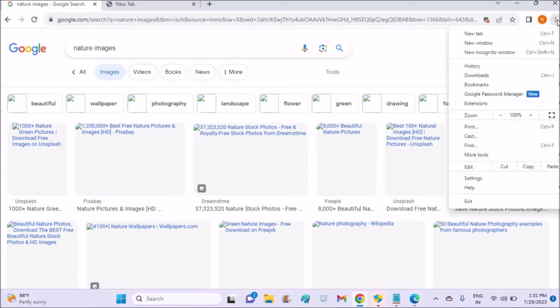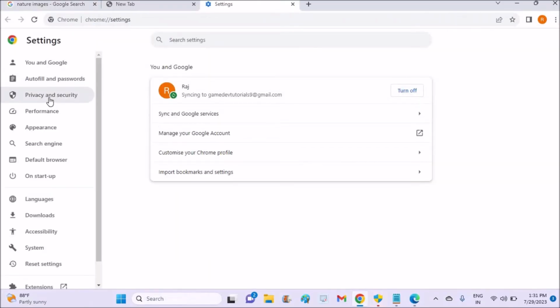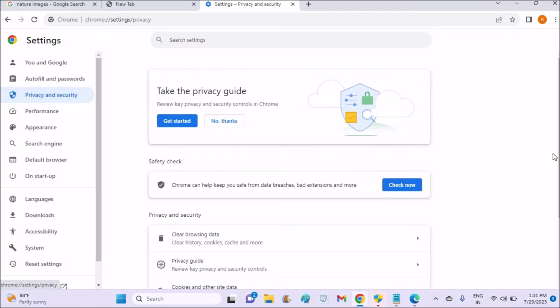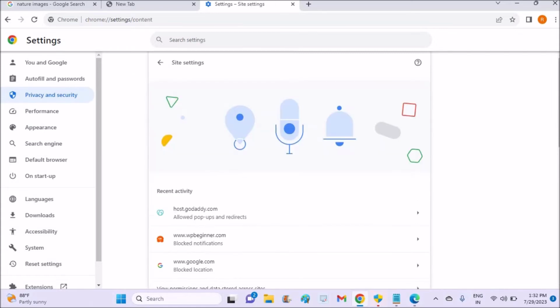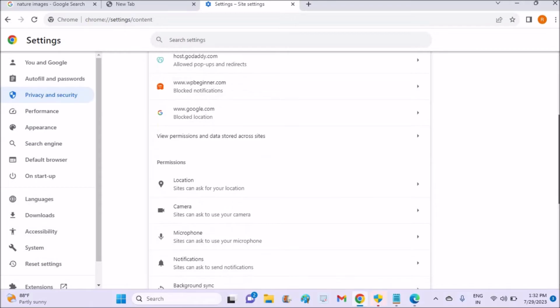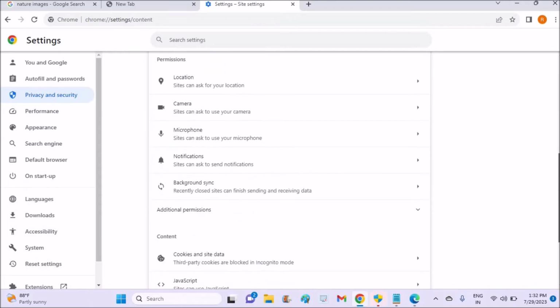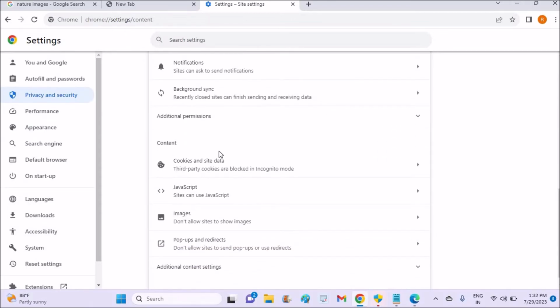So you need to click on these three dots and then click on settings, and then here at the left side you'll see privacy and security. You need to scroll down, and you'll see an option called site settings. Click on site settings, and you need to scroll to the bottom. Under the content section there is an option called images.